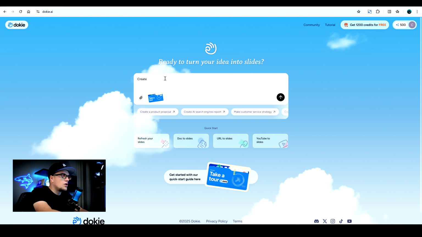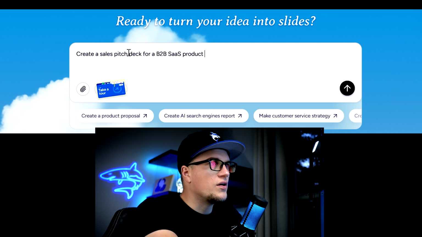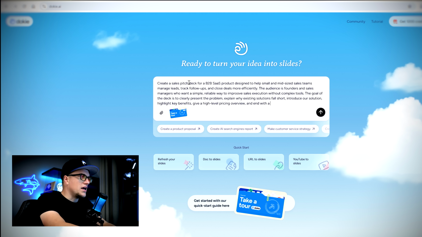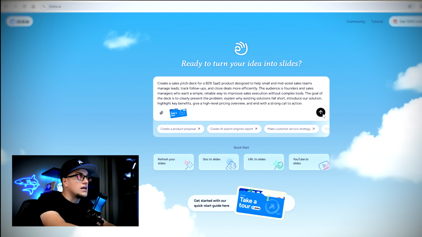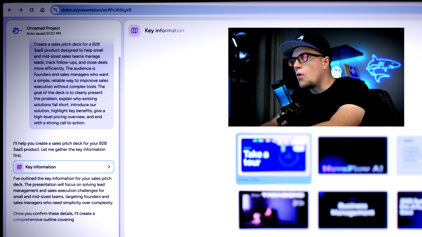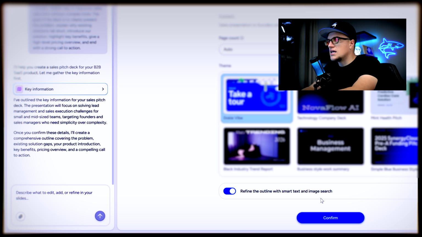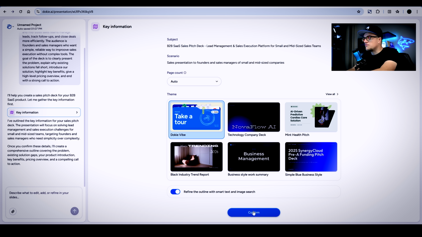I'm typing my prompt. This prompt tells Dokie who the deck is for, what the product does, and what the pitch needs to cover. So I can generate a realistic sales ready presentation. I'll click send. And before Dokie begins working on the task, it outlines the goal and audience of the sales deck and asks for approval before generating a full structured outline that covers the problem, solution, benefits, pricing, and call to action. I'll click confirm.